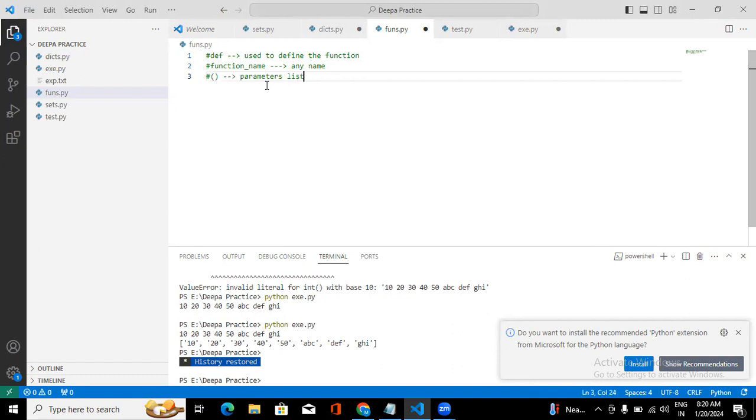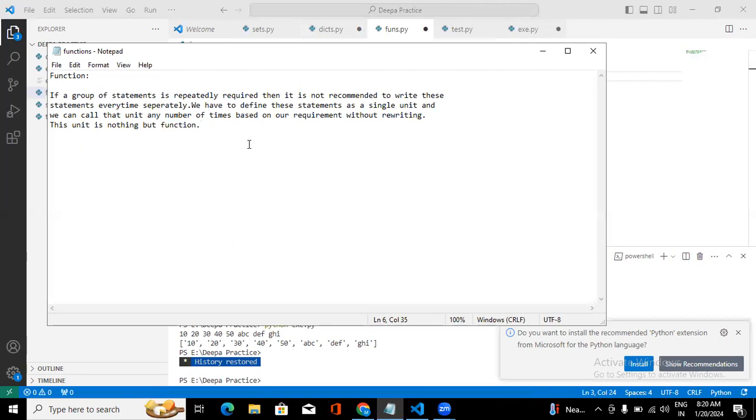Before that, I want to explain one thing. There are two types of functions. One is user defined.